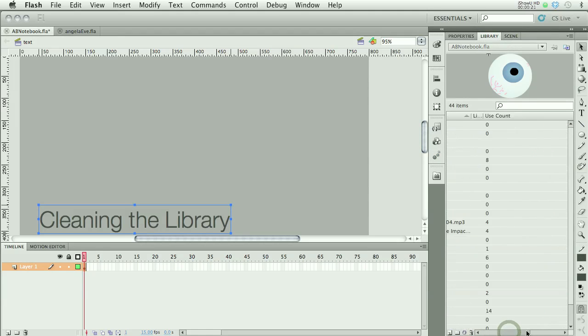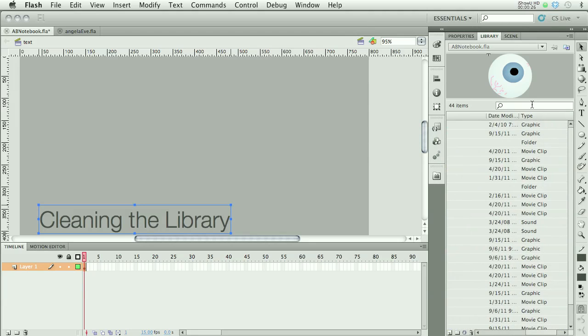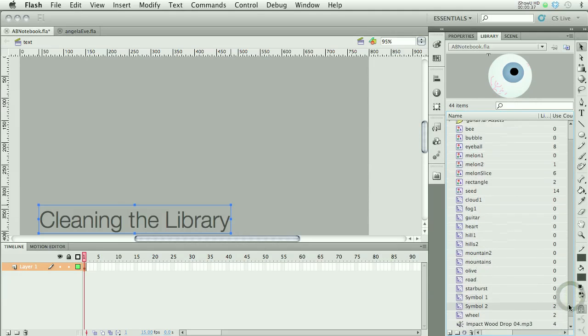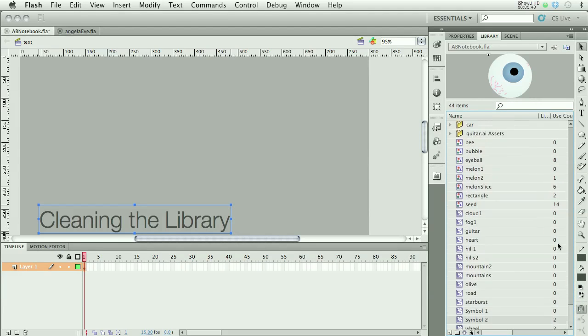I like to just sort by, you can sort the content in here by various methods. I like to sort by type, and that just gives me a visual of how many graphic symbols I have, how many movie clips and sounds, etc., etc. And if I had buttons, they would be in here too. So I see already that I've got a couple of things called symbol 1 and symbol 2. And because I always name my symbols, that's suspicious, and they look awfully suspiciously like the eyeball symbol.